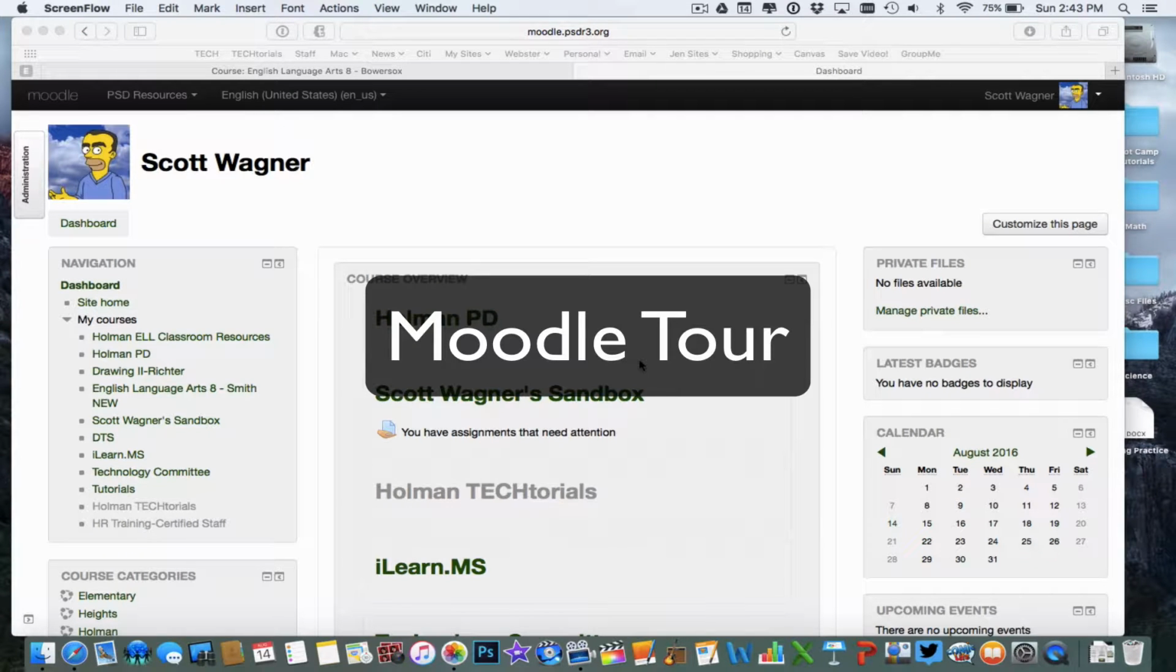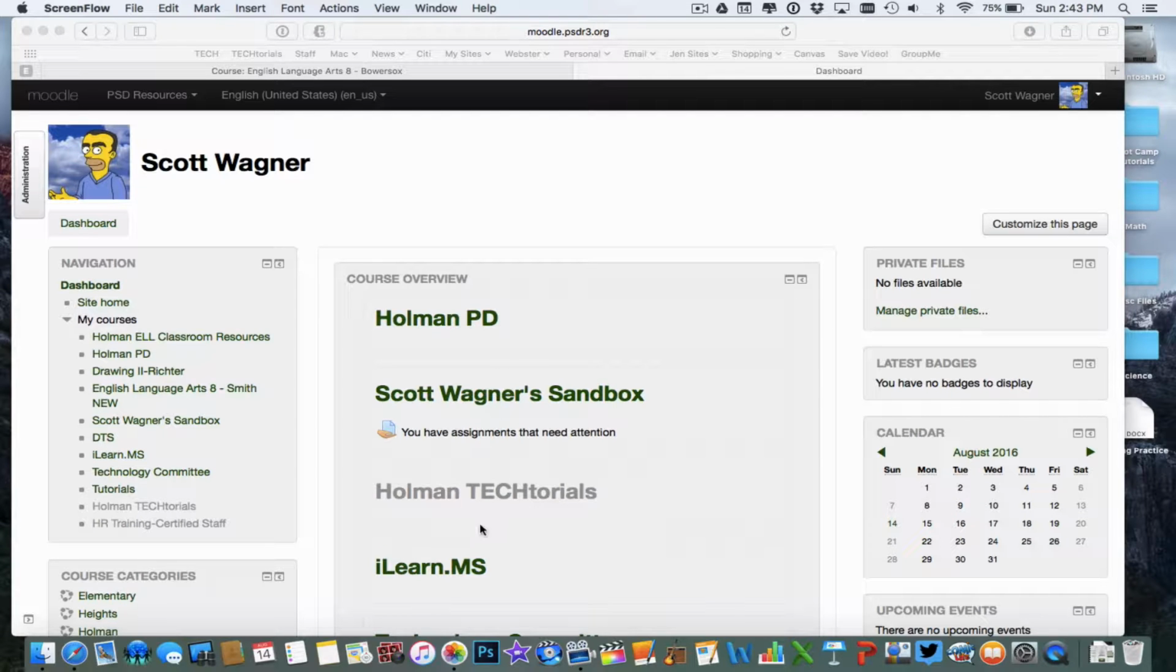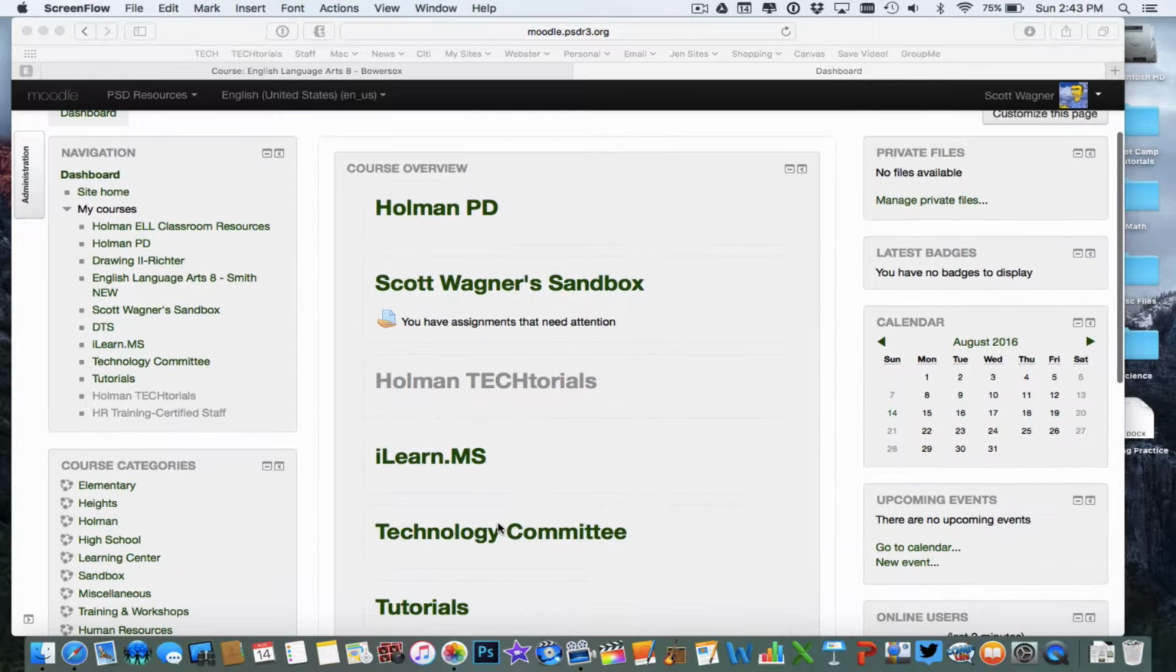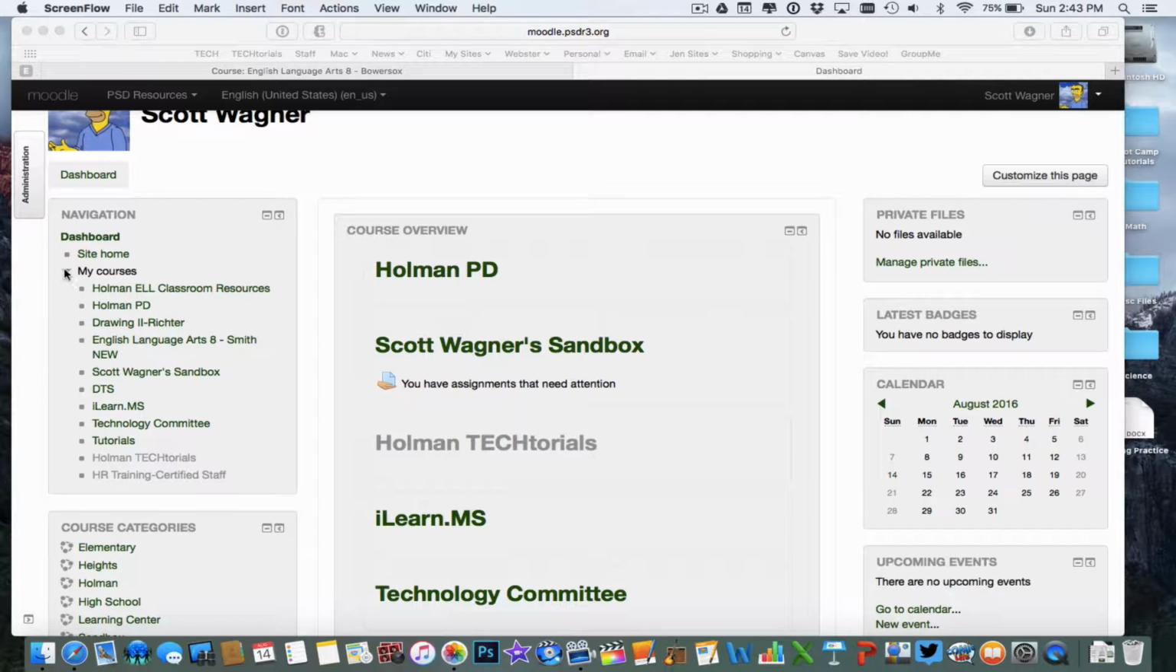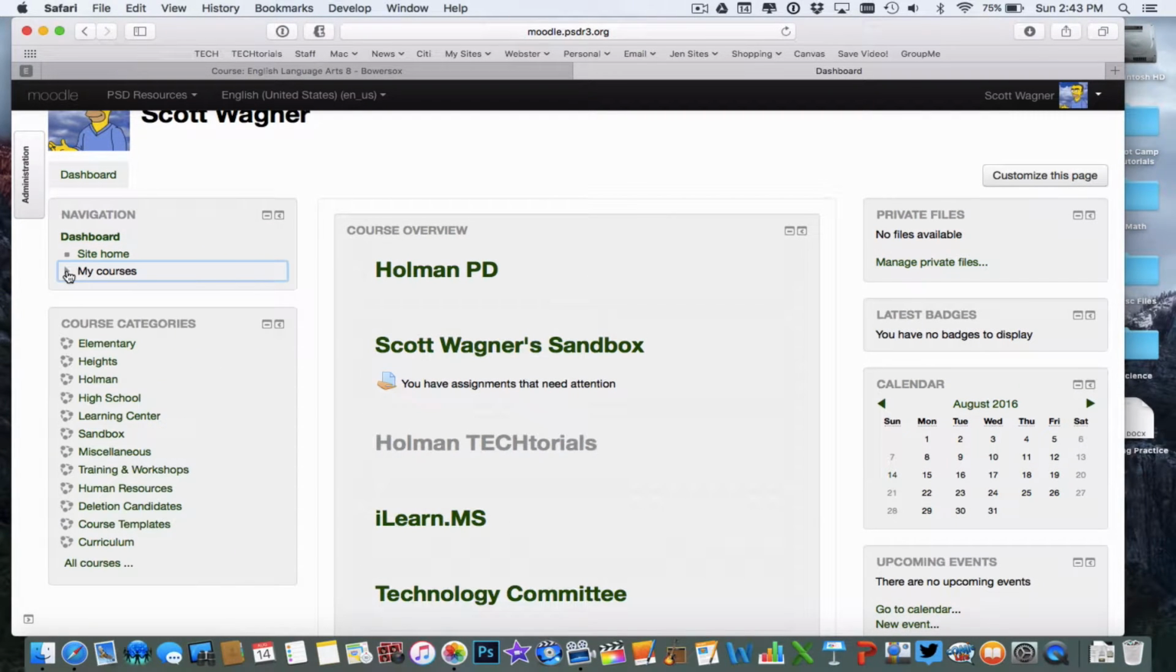Once you log into Moodle, you get what's called your dashboard. Your dashboard should list all of the courses that you are currently enrolled in, and they will either show up in this main section or they'll show up over here under where it says My Courses.